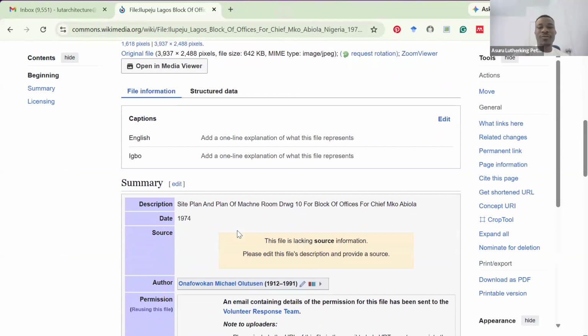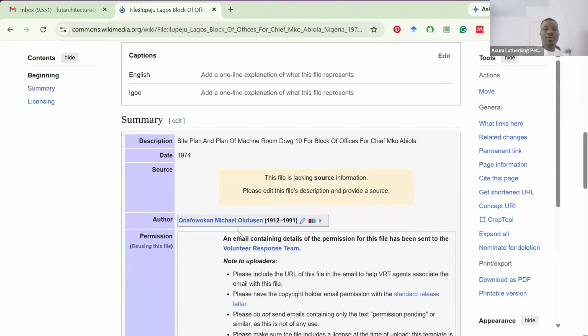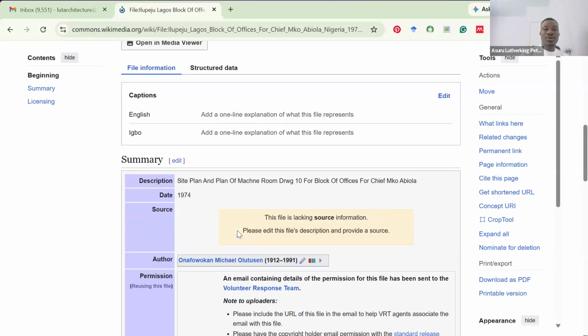So I didn't put a source for this image. If I have a source for this image, I'll put it. I think I'll just edit this and add a source, right? But if you have your source, you should know your source and add it as well. But the author is there correctly and everything. The description as well is there.